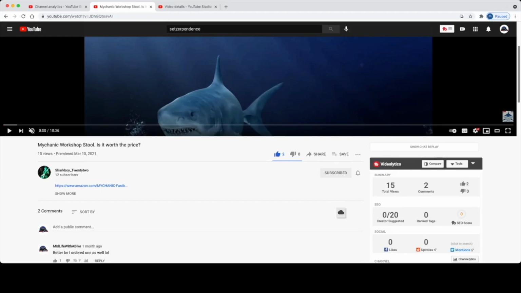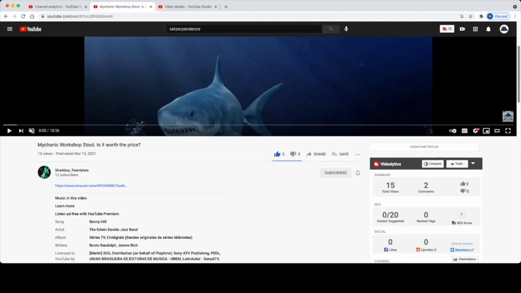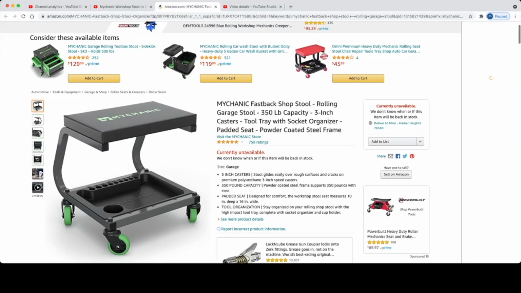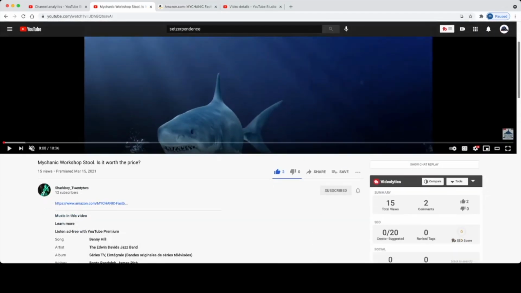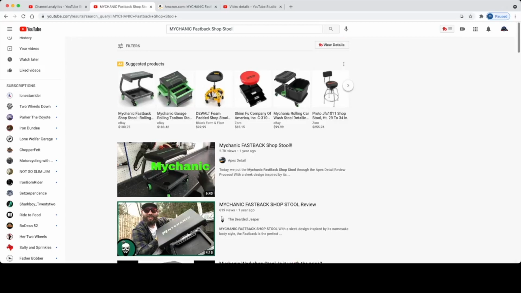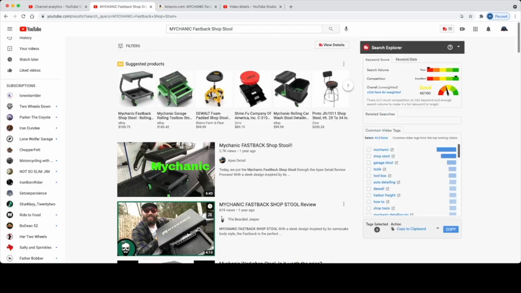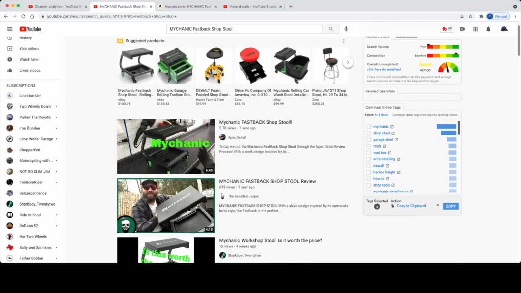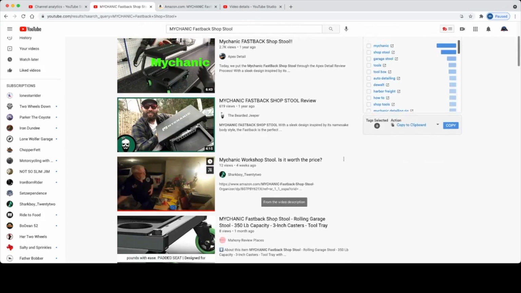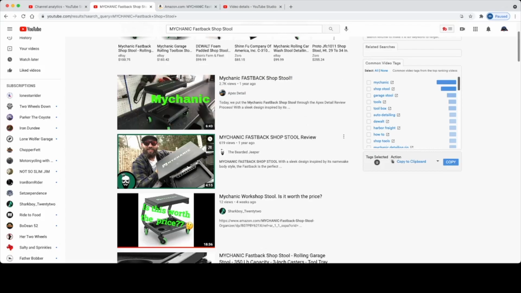Then my mechanic workshop stool, is it worth the price? The only thing in this description right now is the product, which takes you to Amazon. I think if he was to change it to this with the actual name, he'd get a lot more views than 15, because I'm pretty sure everybody that's been on Instagram or Facebook that has a Harley has seen this pop up. Just using that as an example for the shop stool, it brings up so many more results, but he's way down here. I think he needs to adjust this and make more of a description, and he would show up higher up in the reviews.